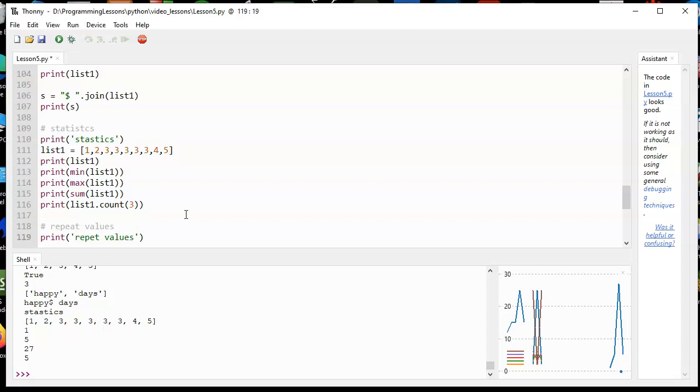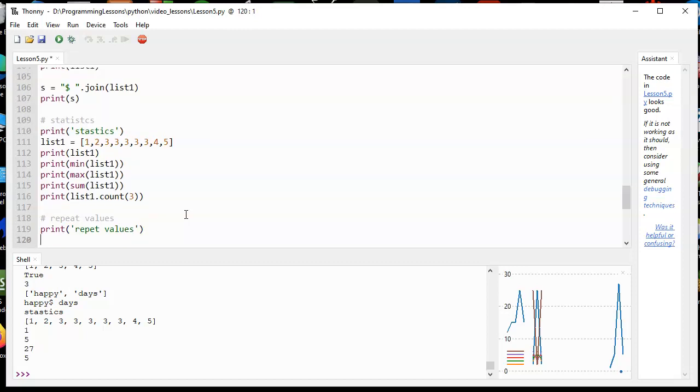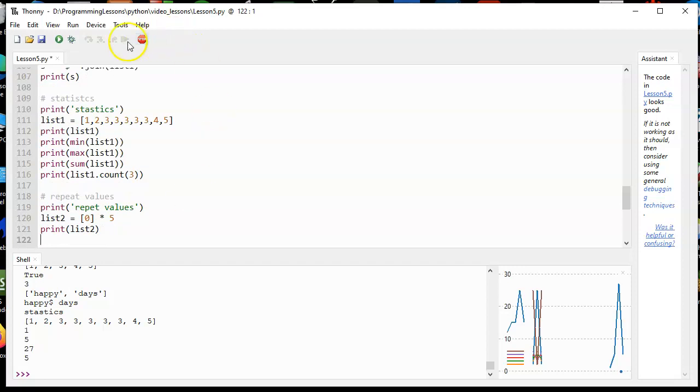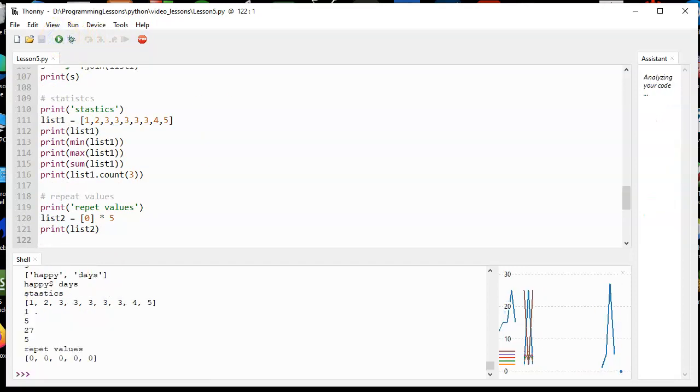So this one comes in handy. I guess we ought to use list 2. Our list 1 is overused. So list 2 equals a square bracket, put a 0 here. I think we did this in the strings, put a little star here. We want 5 zeros. So if we print out the list 2, we should get 5 of these. Okay, run that one. I got 5.